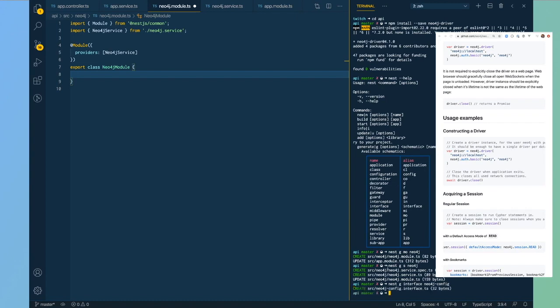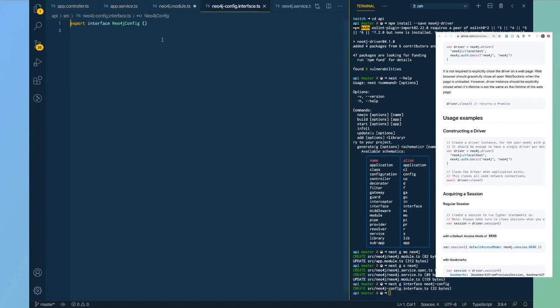So this should just generate a single file for me, and let's see what it's done here. It's taken the slug case and then converted that into upper camel case for the actual name of the interface. So this is just naming conventions that come with NestJS.